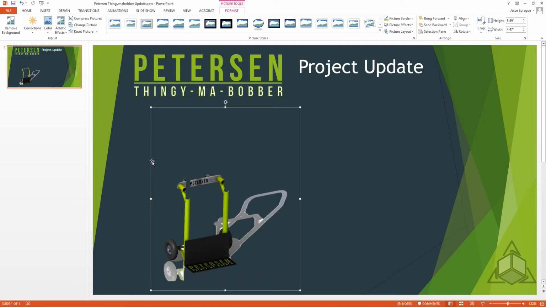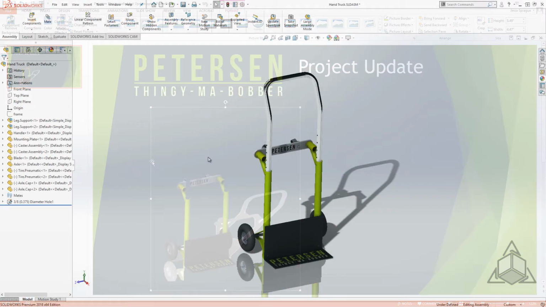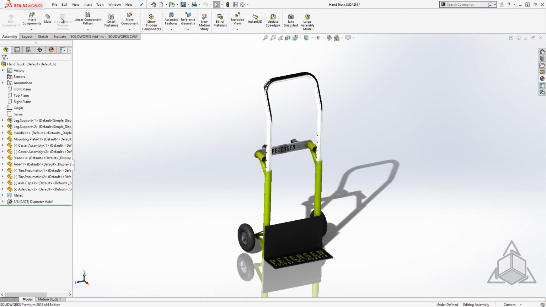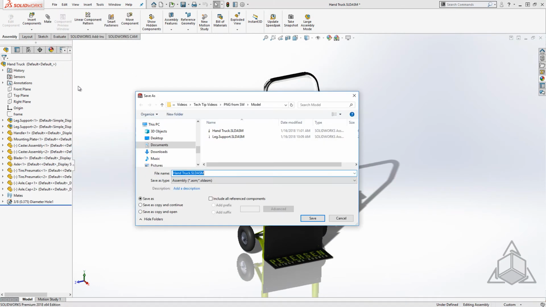The trick is getting the right file format and the right options for that format. What we want is a PNG file. The reason for this is a PNG file stores what's called an alpha channel. It's just a fancy way of saying transparency. That means that every pixel of a PNG can be one of millions of colors or it can be clear. File formats like JPEG don't support this. So to take advantage of this, all we have to do is go to File, Save As, and choose PNG as our file type.